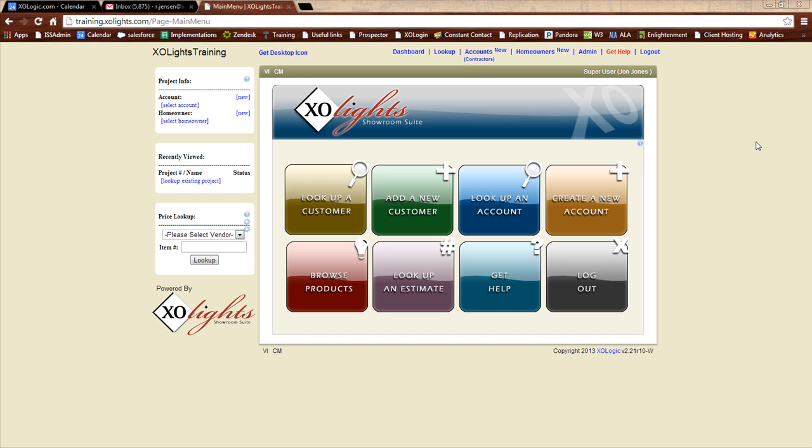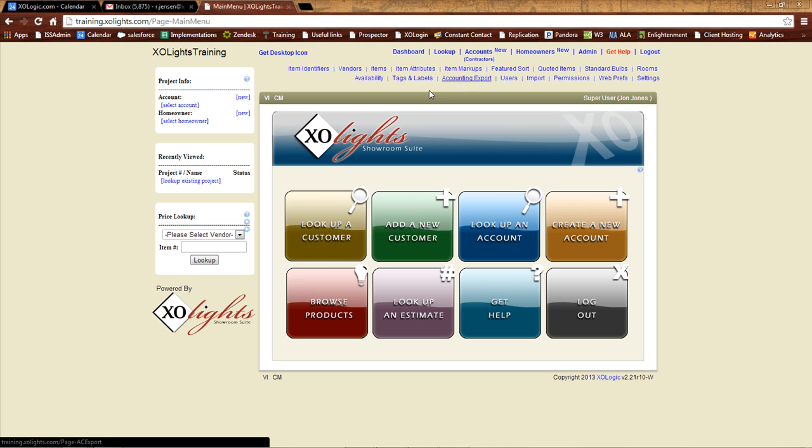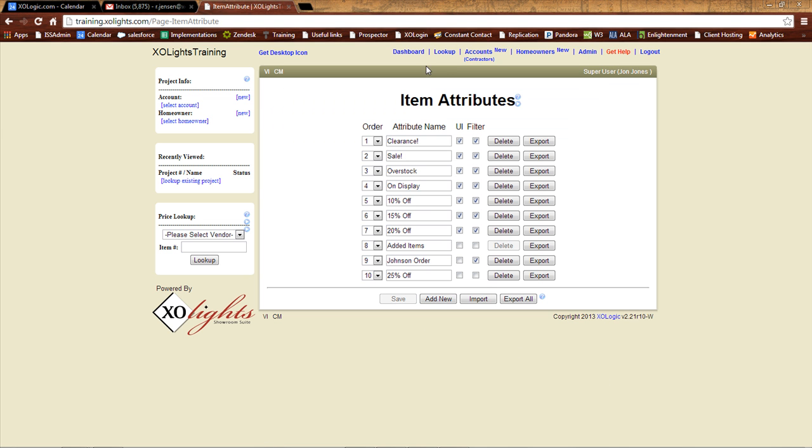In order to work with item attributes, you need to be logged in as an administrator. And then once you are, click Admin, Item Attributes. On this page you can see all of the different attributes that you have in the system. Typically there are 4 defaults, although this one has a number of different customized ones added.